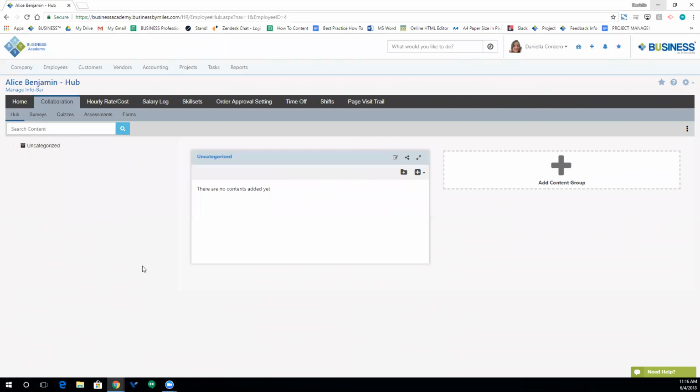Okay. So then underneath here, we can also see that we have surveys, quizzes, assessments, and forms that are connected to that employee. So when you do have a form that you send out internally or public, when they do use their email address, it will store it underneath their employee information so that you can always go and reference back to it if anything.